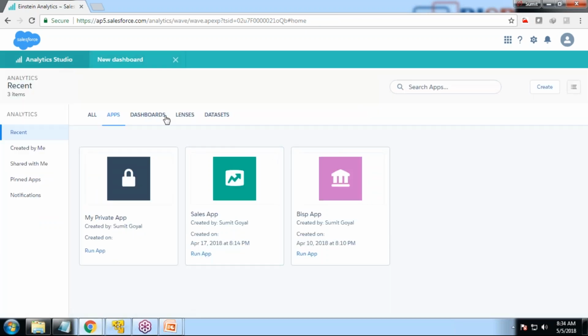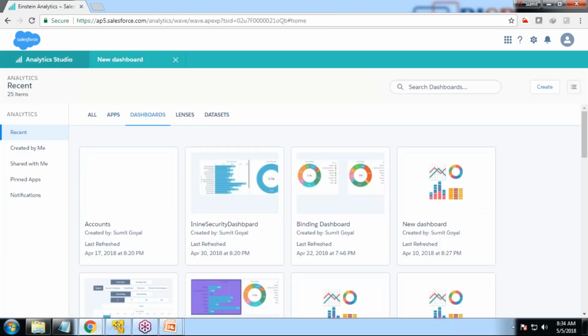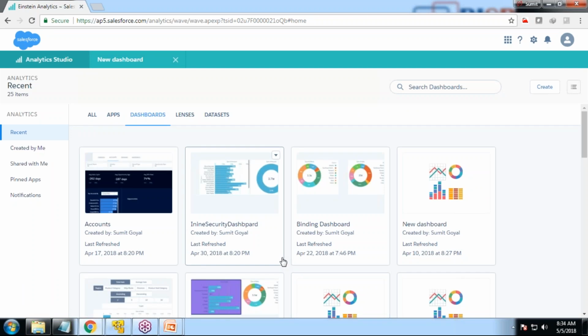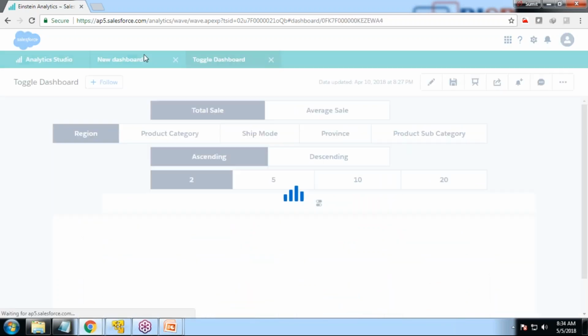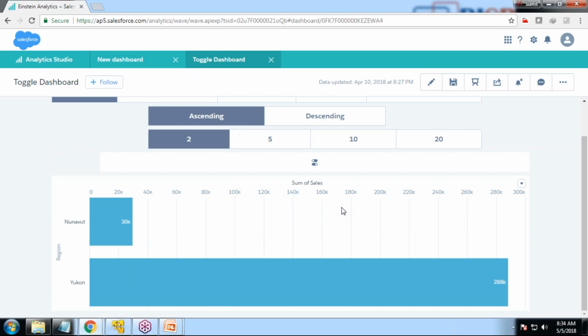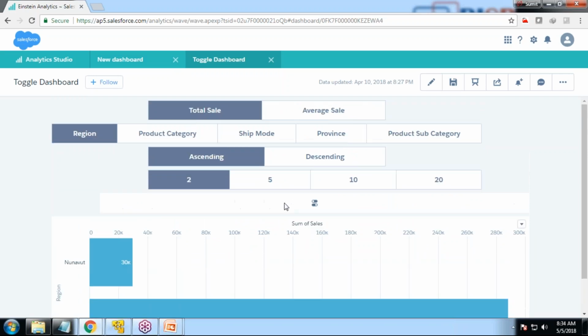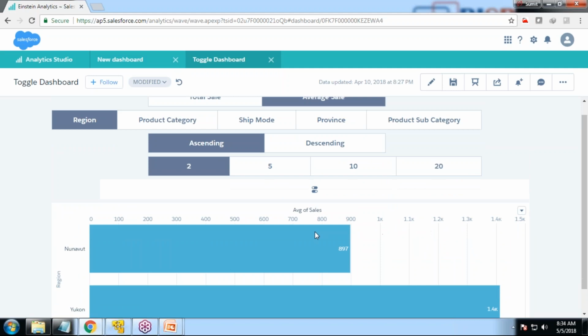Let me show you one dashboard. Now you see in this dashboard it is showing sum of sales, total sale, average sale. When I click on average sale, this changes to average of sales.